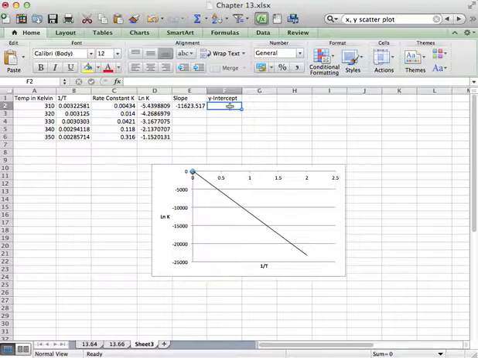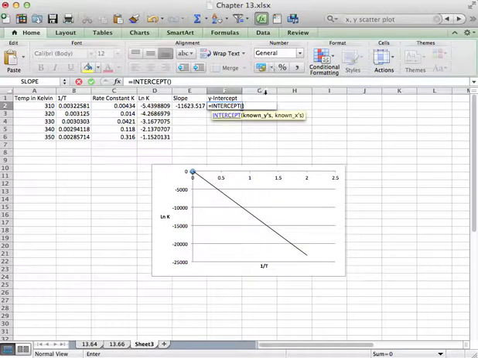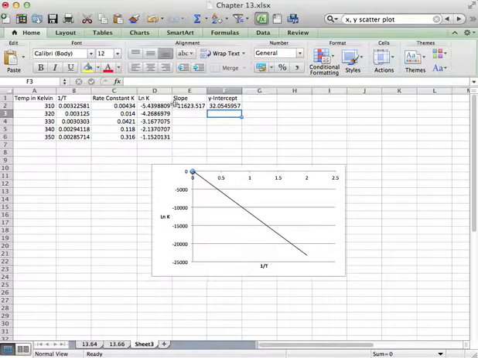The y-intercept is the same way. In order to get the y-intercept, I'm going to use equals and press the letter I. That will get me to the intercept. And I'm going to do the known y's, comma, and the known x's. Enter, and there I have my y-intercept.